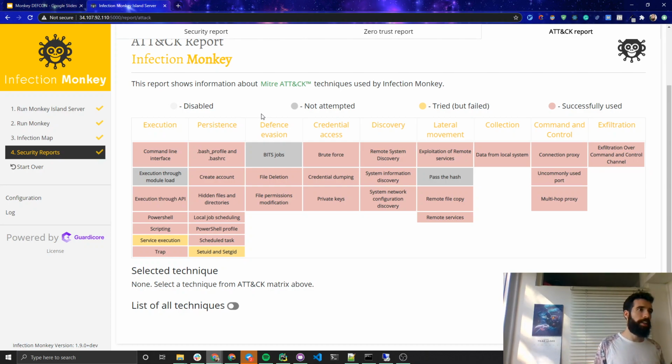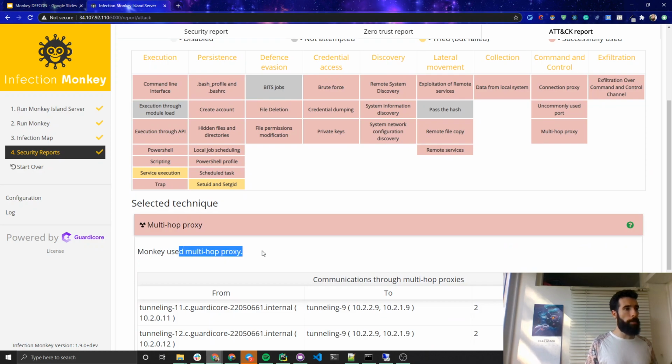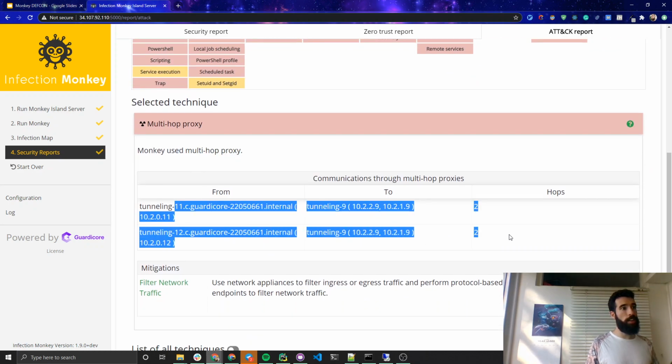And if we want to get more information about some of the ways that the monkey utilized techniques, we can click on any of these techniques and see what the monkey exactly did when it tried to use this technique. Let's take a look at multi-hop proxy, for example. Let's say we want to completely lock down our network and disallow attackers from doing command and control. We want them to be completely lost even if they manage to breach. So what did the monkey do? Well, the monkey used multi-hop proxy, and we can see exactly which tunnels it created.